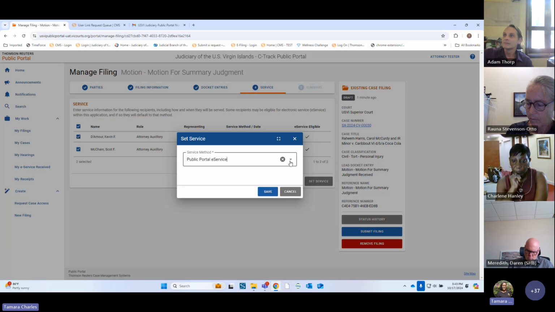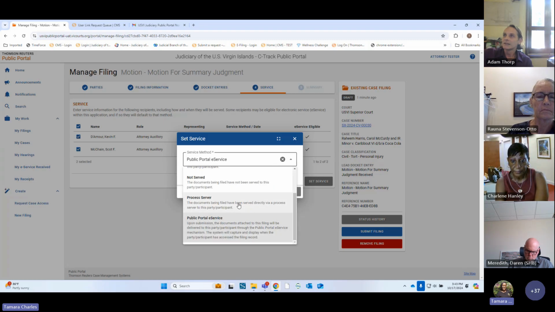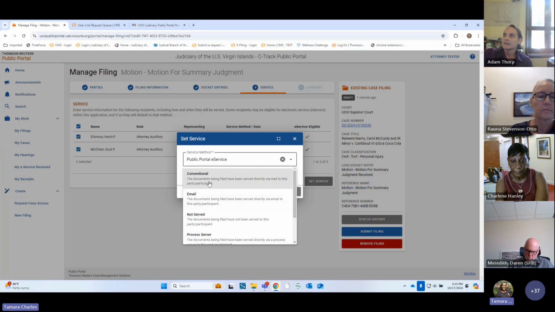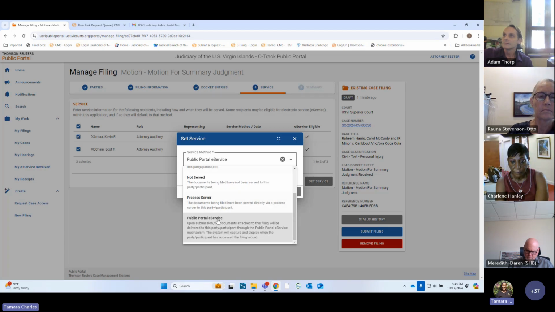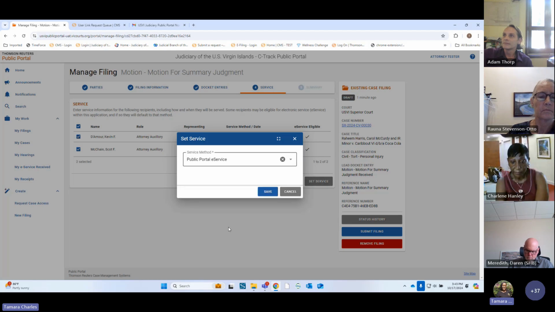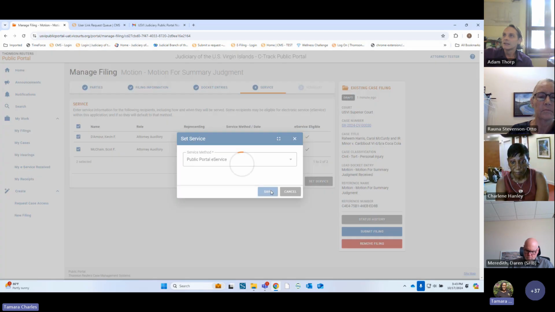And that also gives you a way to manage on your end. You'll be able to prove to the court, yes, I did serve them this way or that way, if you use this option. If you use conventional, let's say for a pro se party, then at least it'll be noted. But the service portion is going to be easier to prove if you do it through public portal e-service.